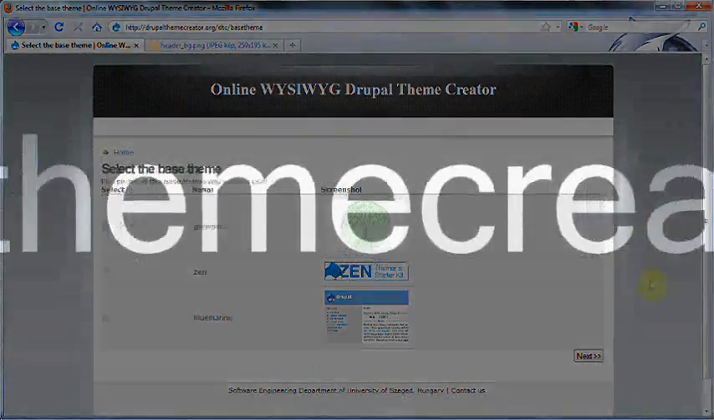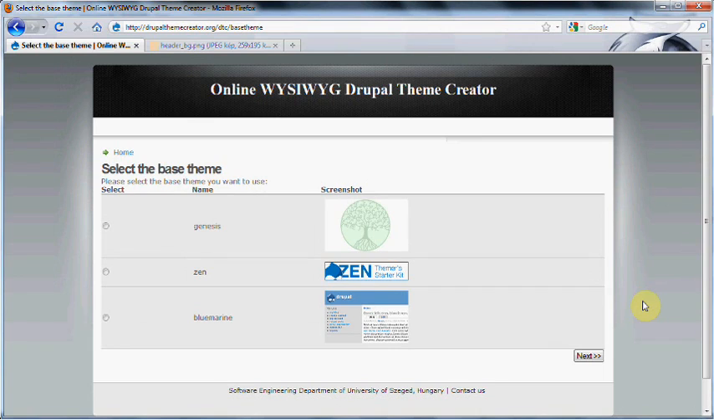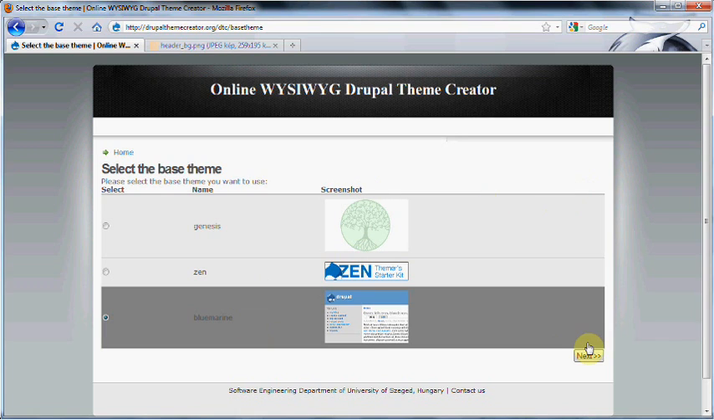The first thing you have to do is to visit DrupalThemeCreator.org. After clicking on the Start button, this screen appears. Here we can select the theme we want to modify. Now I select Blue Marine, then click Next.